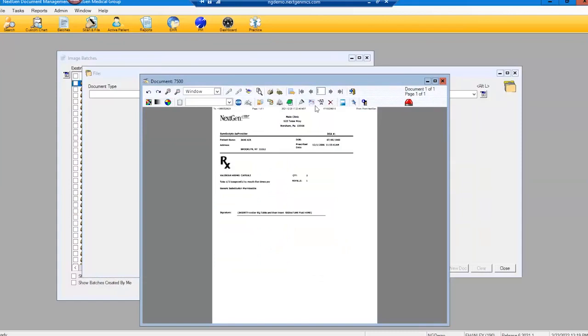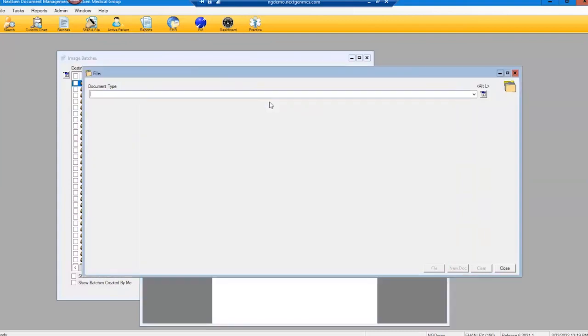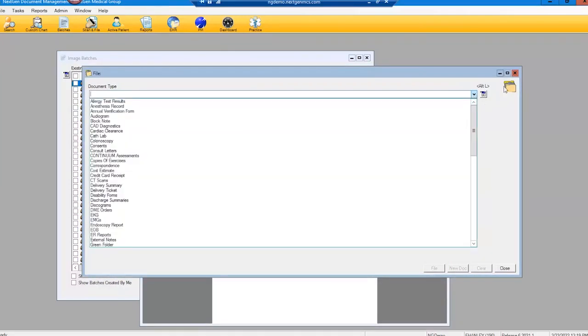Here's the fax that was presented. I just have an RX cover here. So at this point in time, if I want to go ahead and map this to the appropriate patient and the appropriate document type, I can pick this up and just route it directly into the patient's chart.